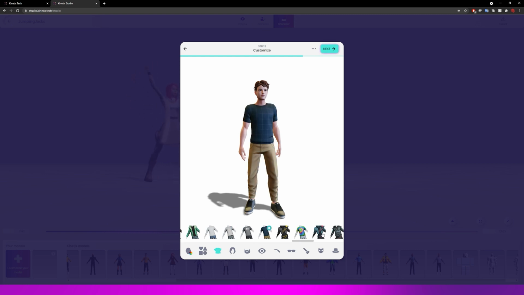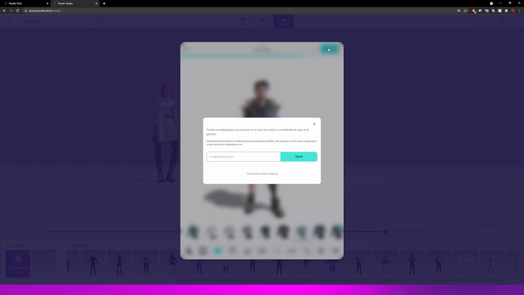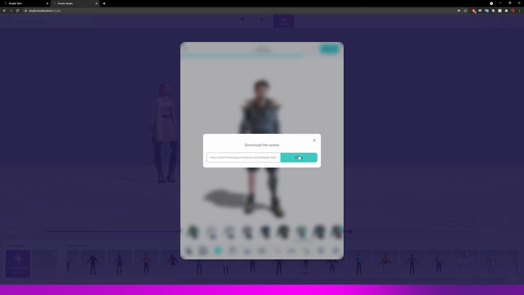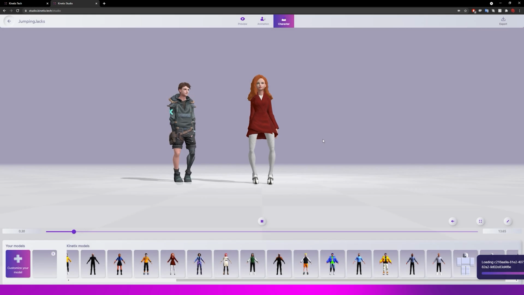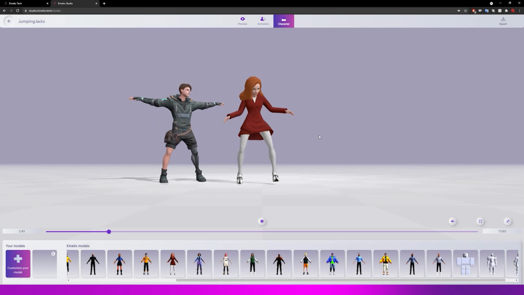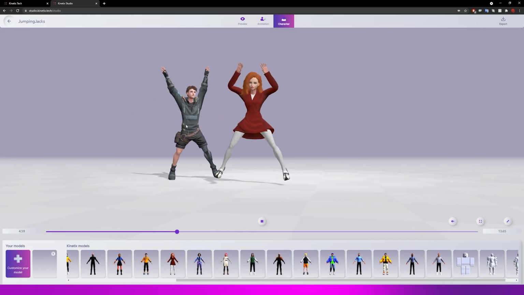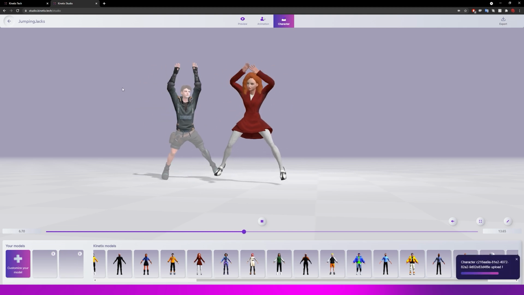So let's just choose this, because why not? Doesn't really matter too much. We can then click on next. We sign in or create a Ready Player Me account. So I'm just going to use my email address here and just send. And it then sends me a download link, so I can download that file from the Ready Player Me site.